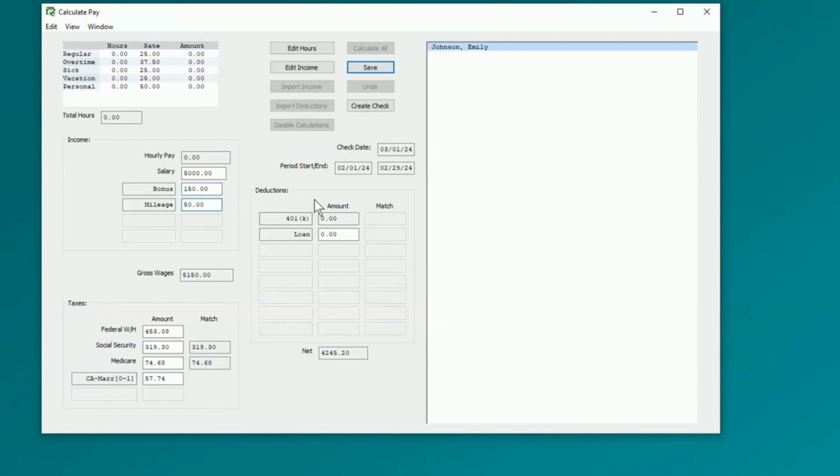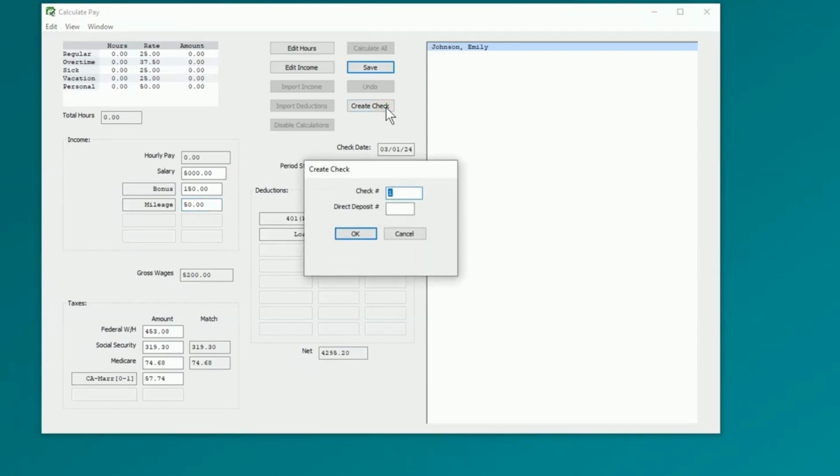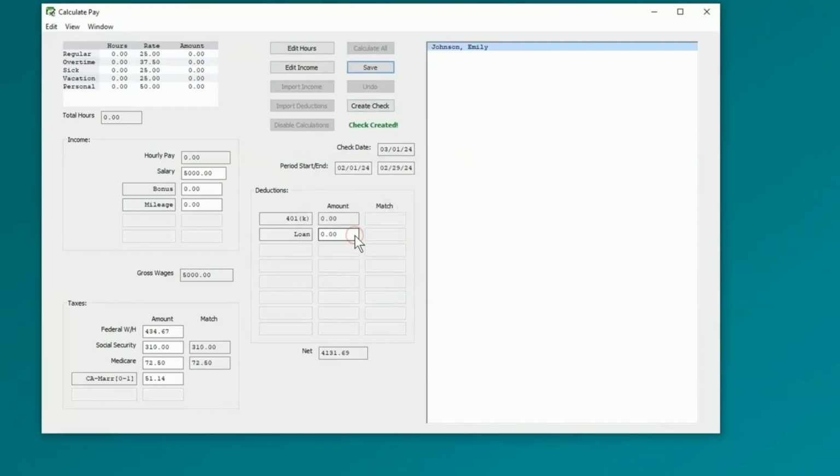If it all looks good, click Create Check for this employee, or you can click Save and move on to the next employee. If you click Save, you'll create the checks later using the Review and Create Checks window. All that's left for this employee to do is click Create, enter the check number and direct deposit number, and then click OK. As you can see, the check is created.